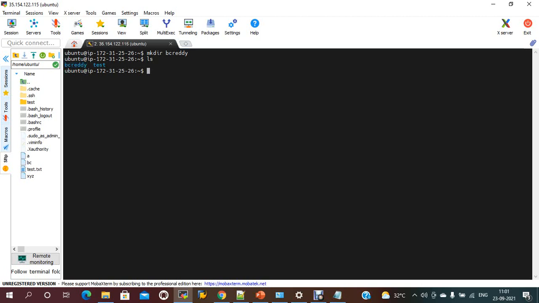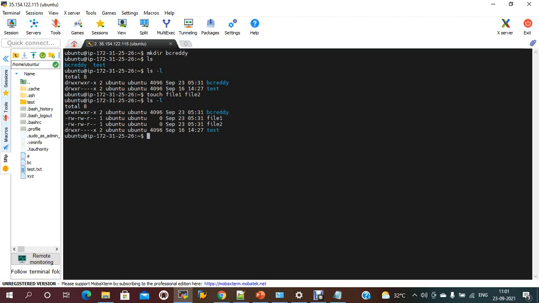If I give ls, it will display the files. The previous files are deleted, and only the folders are available. Files can be created with names like file 1, file 2. These are the files under the current directory. Currently I am in the home Ubuntu user directory, and under Ubuntu these are the files and directories. If I need to go inside bcready, the command is cd, change directory, and I give bcready.